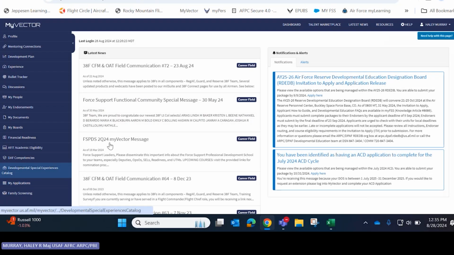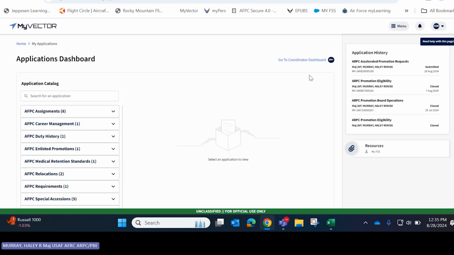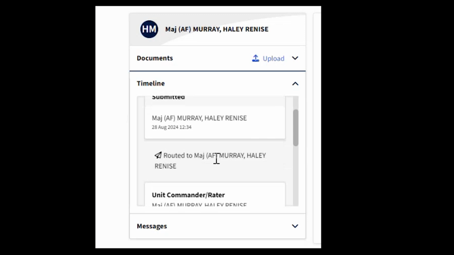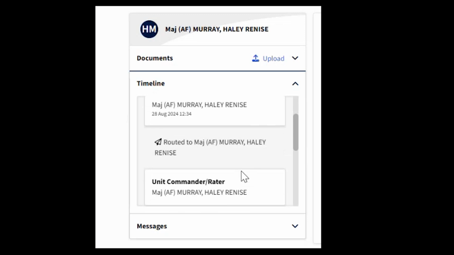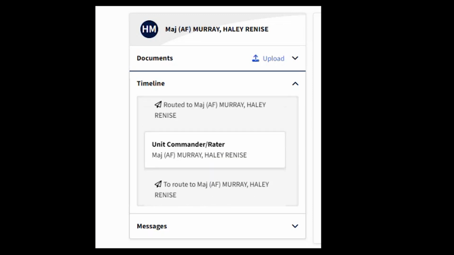To check statuses of an application that you have currently processing, go back to the home page, click My Applications. Here is the application that I just submitted. You can see it under Application History. I can click on it and view it, and it will tell me where it's at. It says it was submitted and it was routed to the rater just here. And you'll see routed to. And when it says routed to, it'll tell you who it's with.